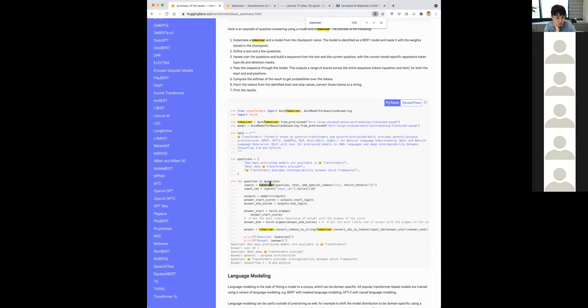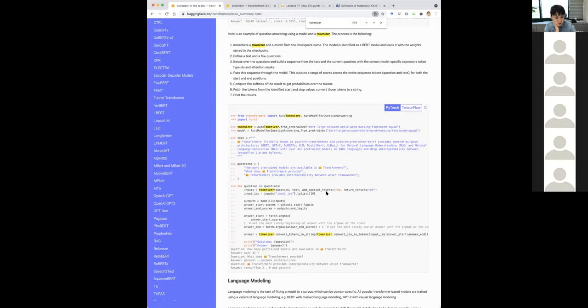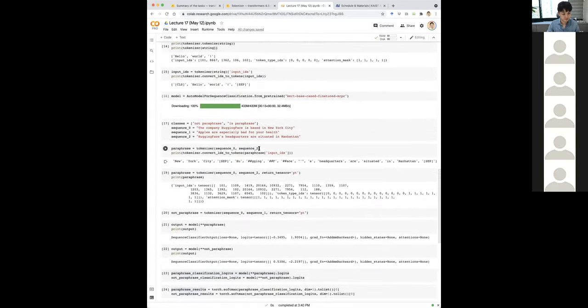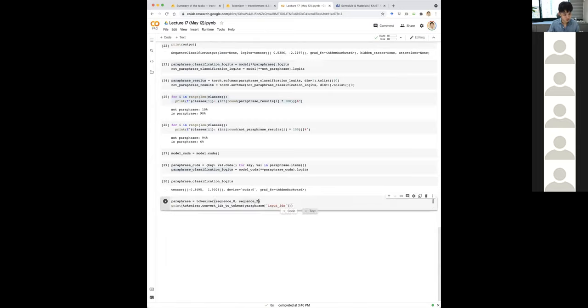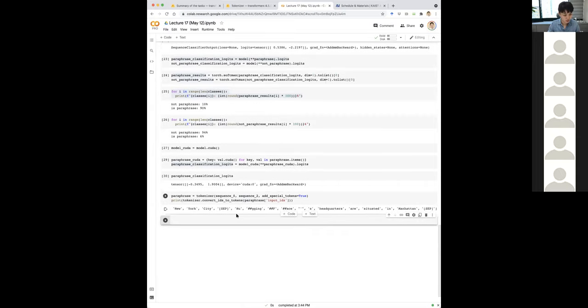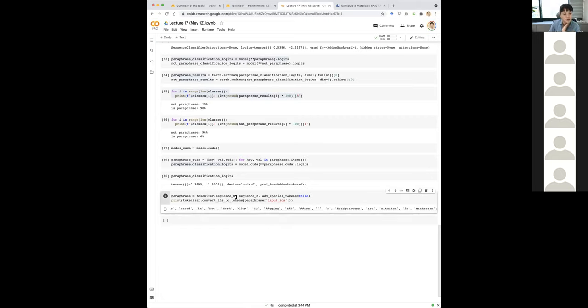That's exactly the same thing as what you did with the MRPC dataset, question and text. And you add special tokens. I'll show you what this means. If you add special tokens, it's equivalent to this, right? But we want to rerun this with the special tokens. If you do this, you will see that it's exactly the same: CLS, SEP, and SEP. If you put this to false, you don't see any CLS or SEP at the end either. So basically true is the default, and you can put false if you don't want to put the special tokens.